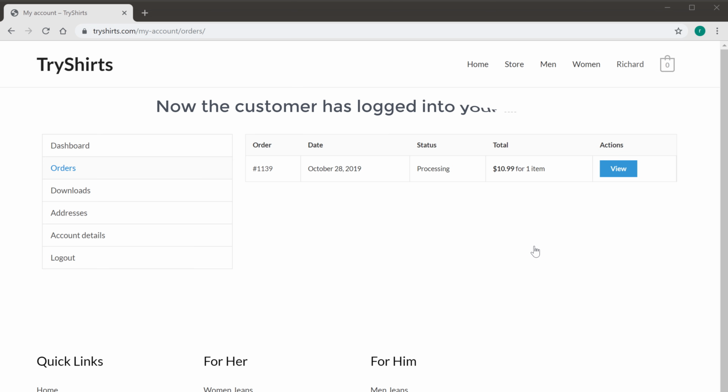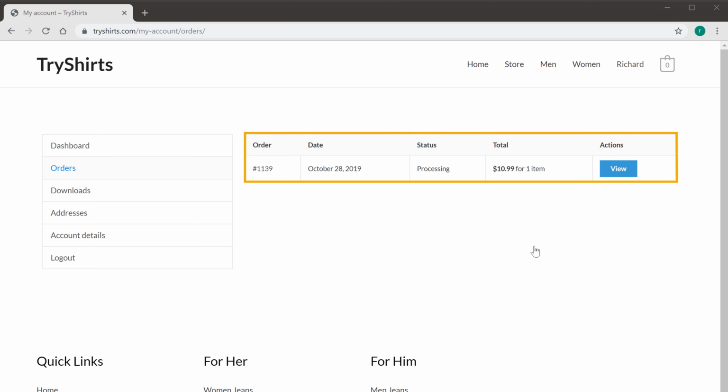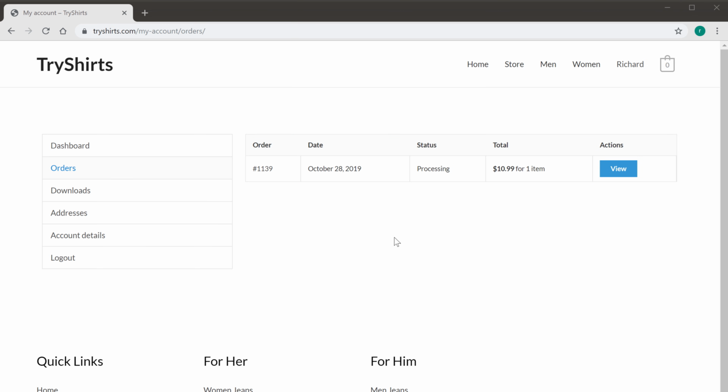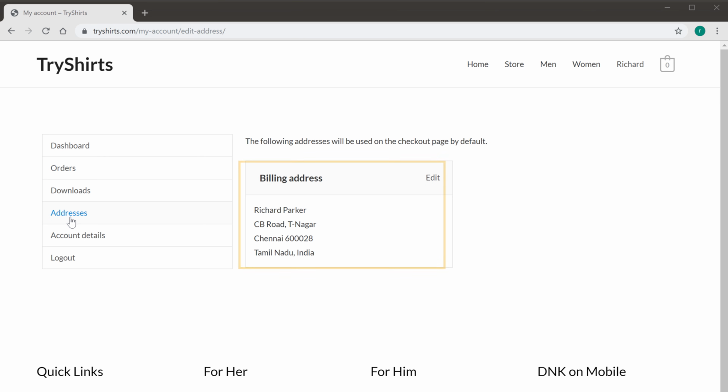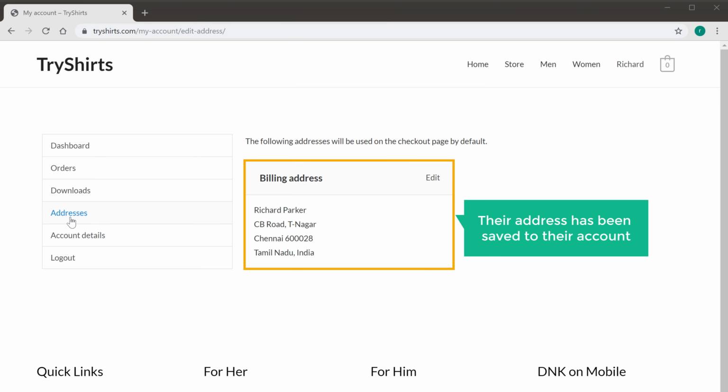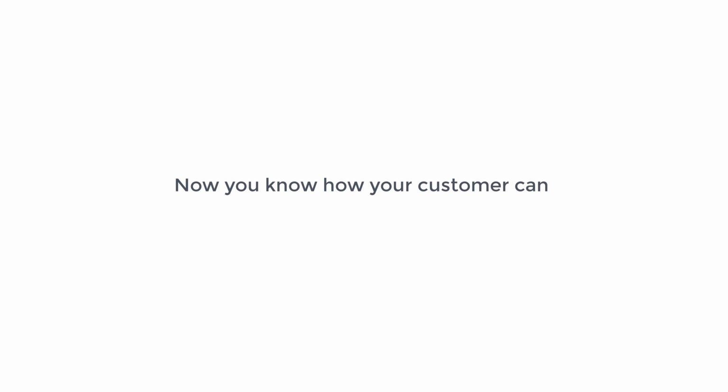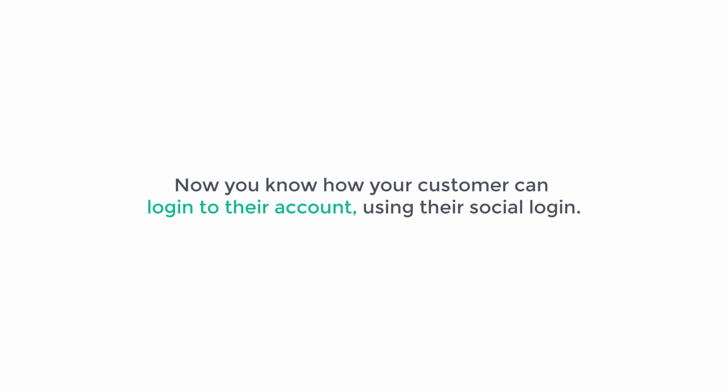And now the customer has logged into your website, and here they can see the order which they have placed on your site. Now, if they go to addresses, you can also see that their address has been saved to their account. So now you know how your customer can log into their account using their social login.